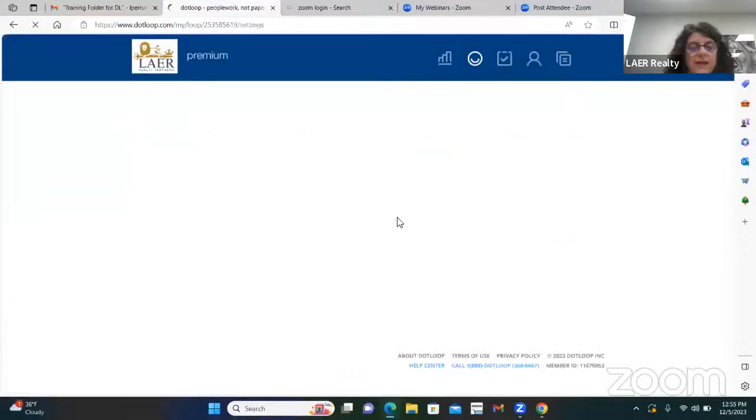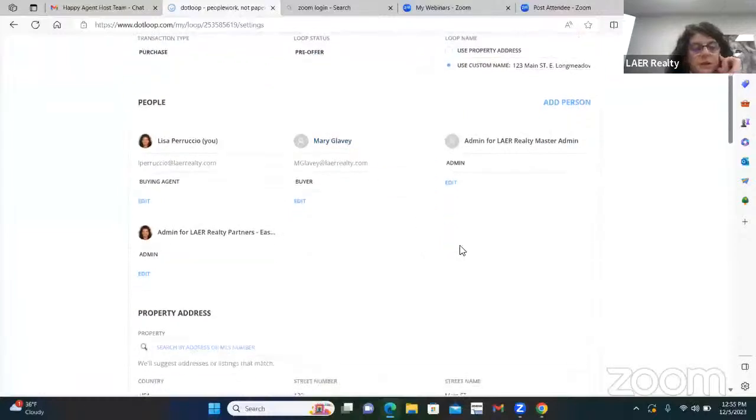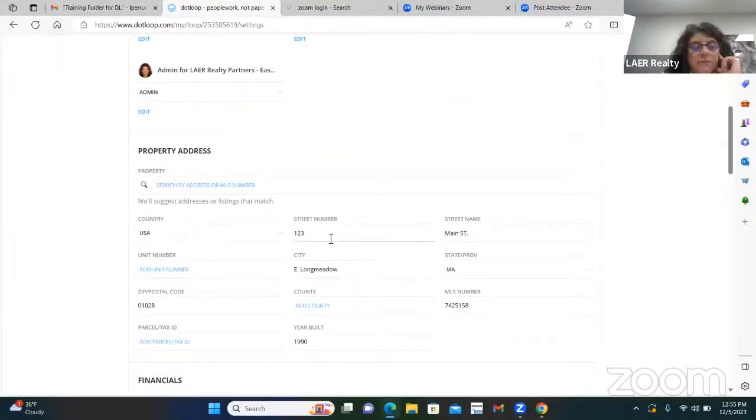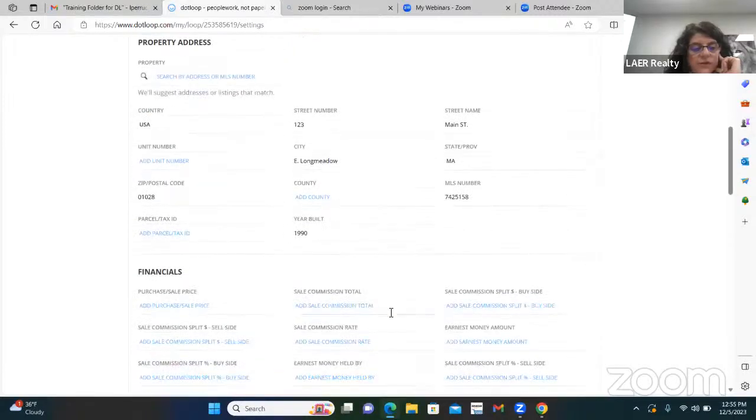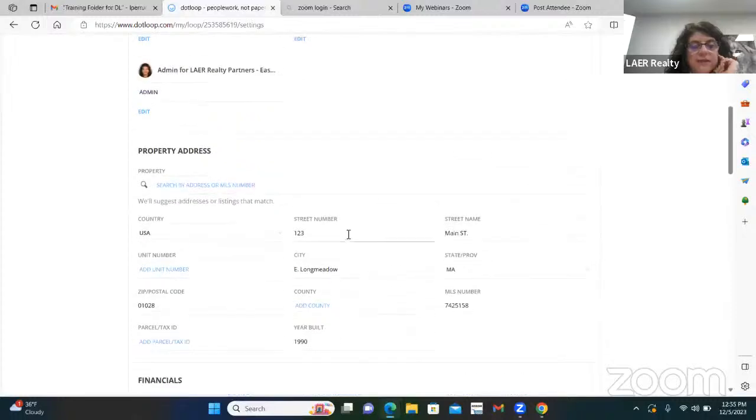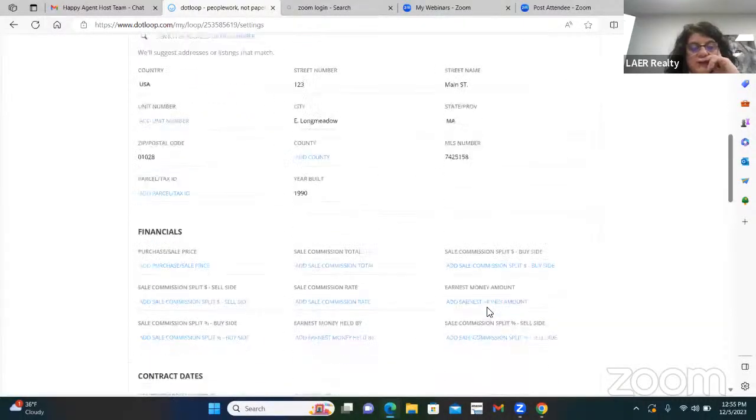So let's go back here. 123, this is the property address, Main Street. I have it in there. I have the zip code. I have a number. I have the year built. So I'm not sure why this is doing that. Let me take a look here.